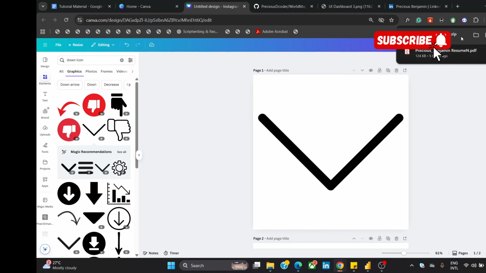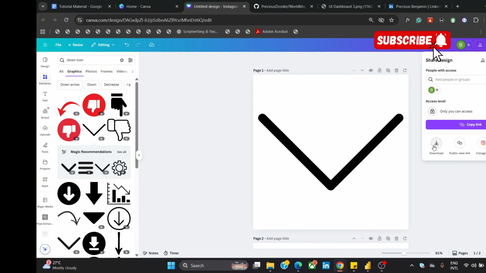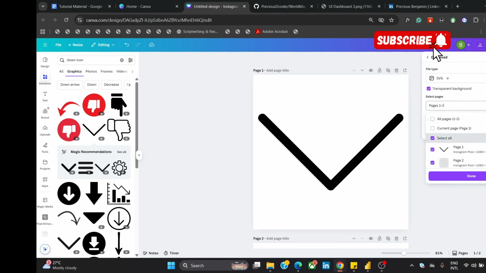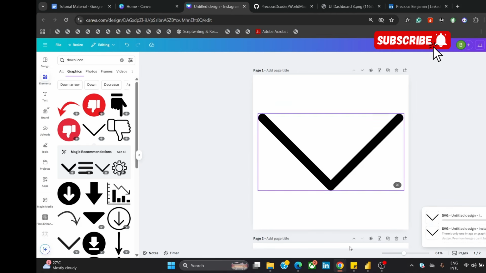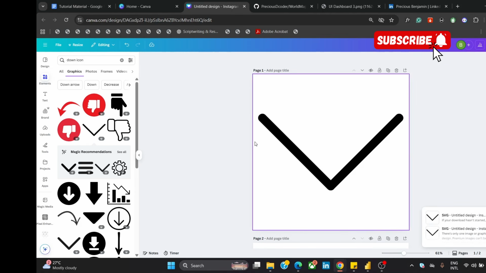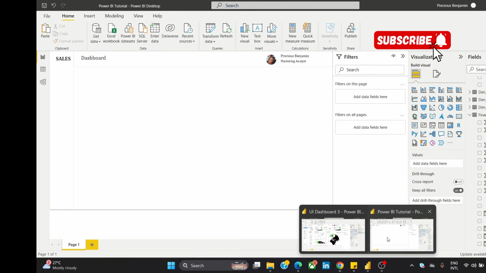As you can see, it downloaded as a zip file because I downloaded the two pages instead of one. Now to do this, we have to go over to share and click on download. Then I go over to current page and say done and download. Now this downloads just a single file. Now we can simply go over to our dashboard.